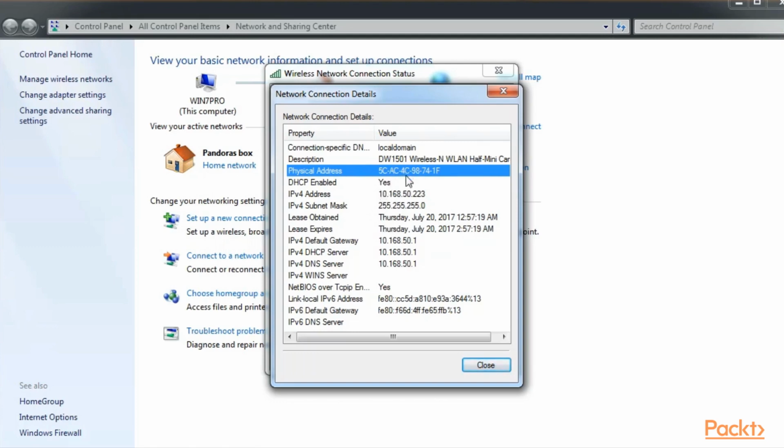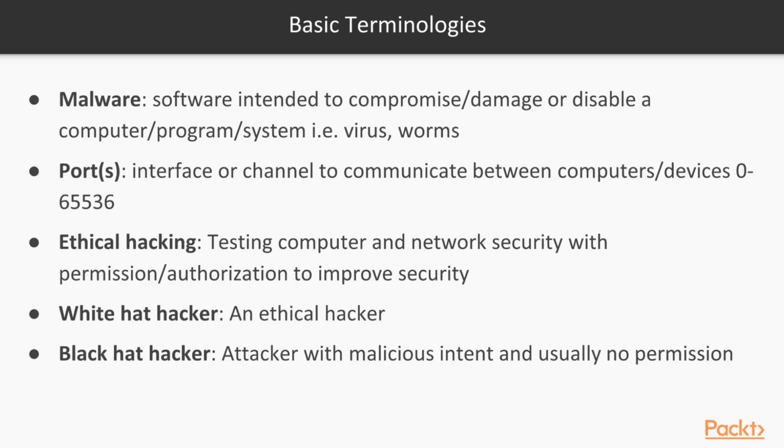MAC addresses can be important in ethical hacking because there are some systems that use MAC filtering, and so if you do not have the right MAC address, you cannot obtain an IP address and gain access to the network. Back to our terminology, malware is software intended to compromise, damage, or disable a computer, a program, or a system. And examples of these are a virus, some worms.